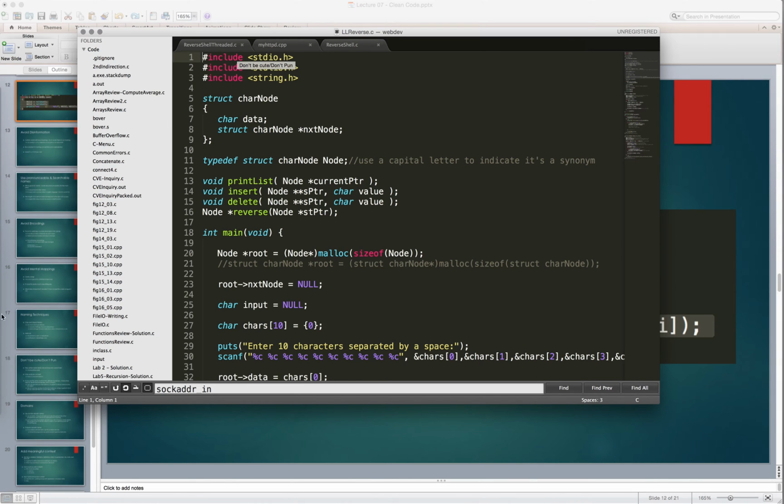no, that's not the file I want. There it is.